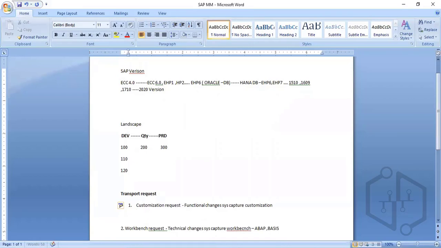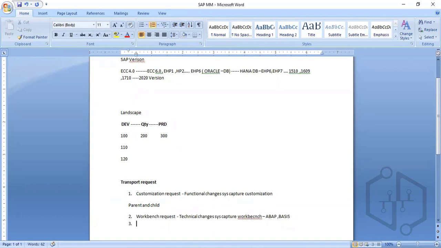Not only the customization request, the workbench request also, whenever you save it, it will be created as a combination of a parent and child. What is meant by parent and what is meant by child here? For example, I have a workbench request like this. This request is created, this is my parent request. And this one, 102001, is called a child request.